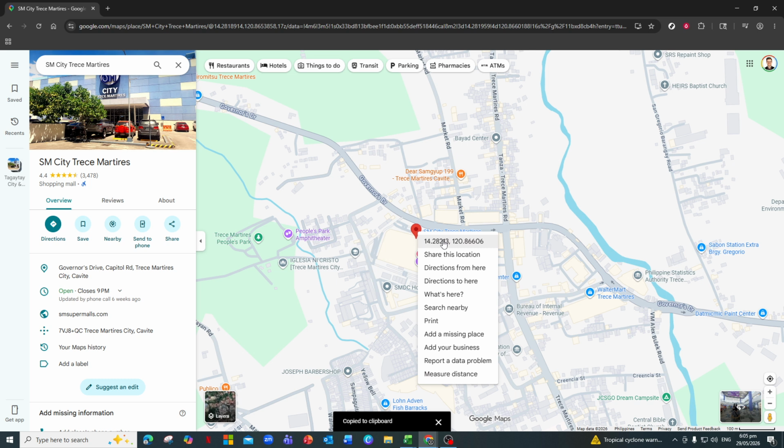They will usually appear in decimal format, something like 37.4219, minus 122.0840. The first number is latitude, which tells you how far north or south the location is, and the second number is longitude, which tells you how far east or west it is.